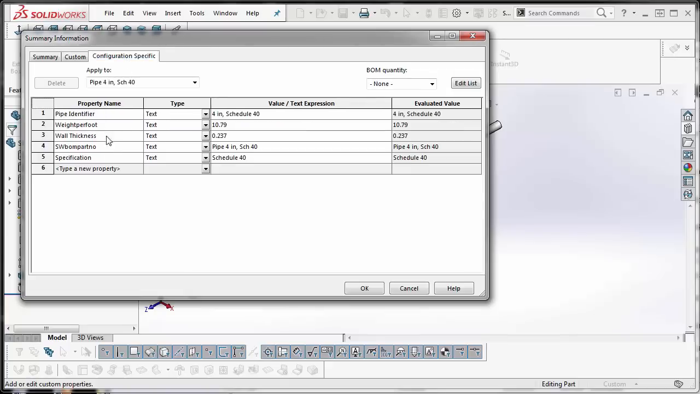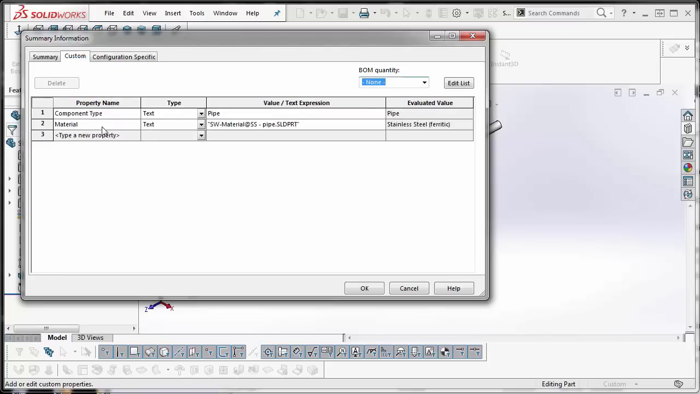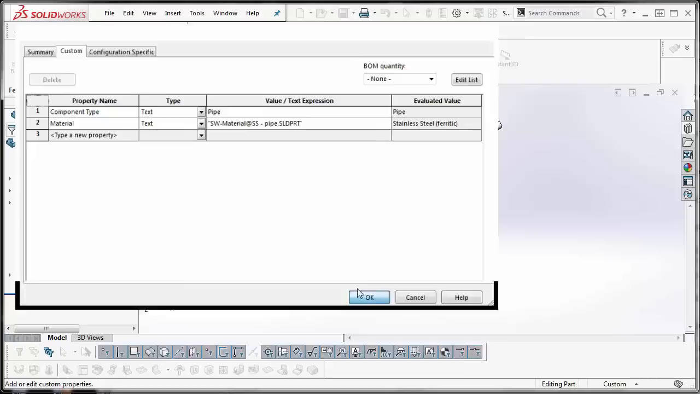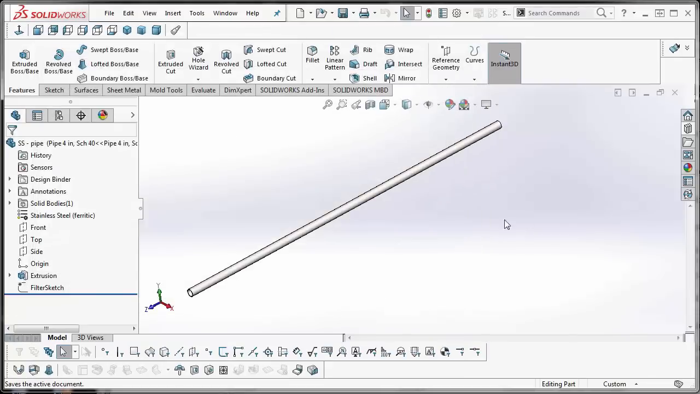Now keep in mind, this custom property is going to be for all of the configurations. Okay, if you have a material property under the configuration specific tab, this will override your custom material property. Okay, so make sure you only have the material property under custom. We're going to hit OK. And then we're going to save it. You can exit out of it now.